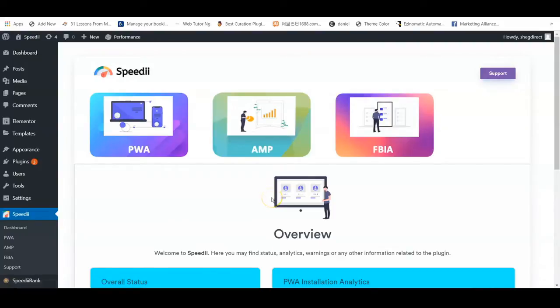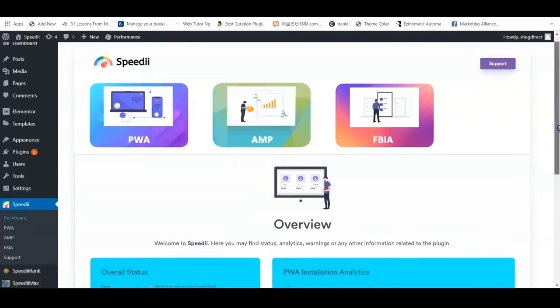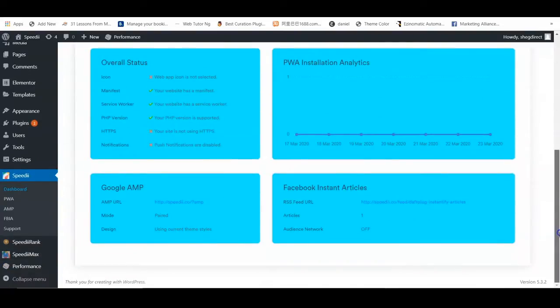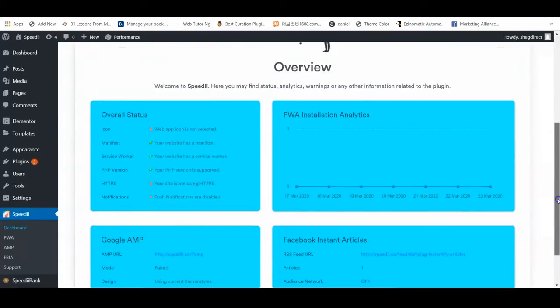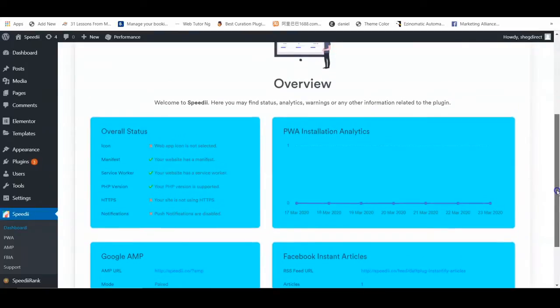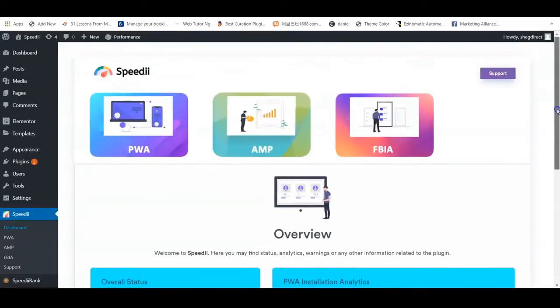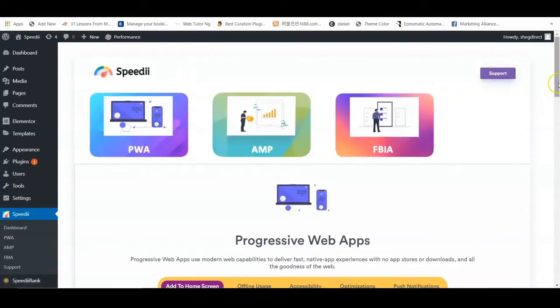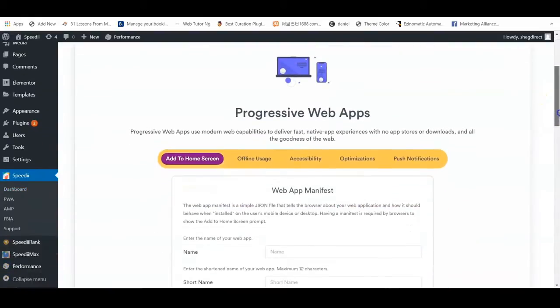So now this is the overview page, as you can see. You can see the overall status of your app and all that: the Google AMP, PWA, and Facebook Instant Articles. Now we go to PWA. As you can see, that's Progressive Web Apps, and it uses modern web capabilities to deliver fast native app experiences with no app stores or downloads.